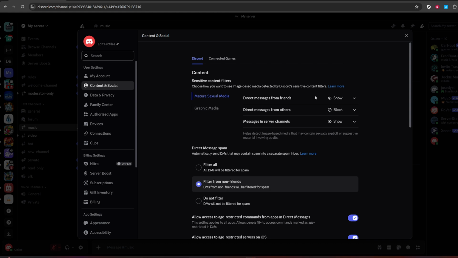Within that area, locate the setting labeled Mature Sexual Media. If your goal is to disable the filter for this category, change it to Show. Choosing Show removes Discord's automatic barrier and allows this media to appear without a warning screen.